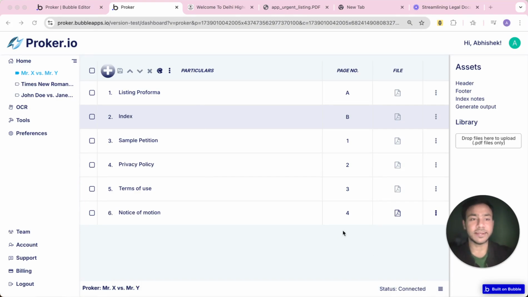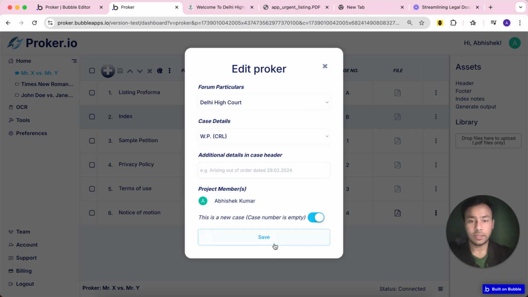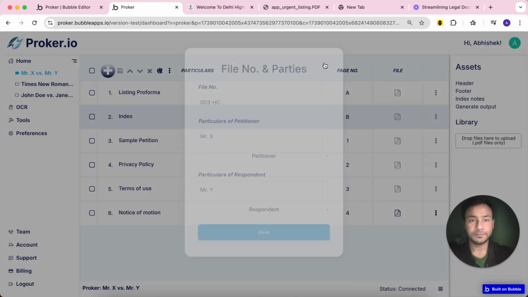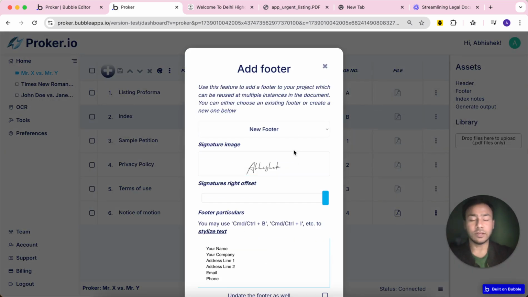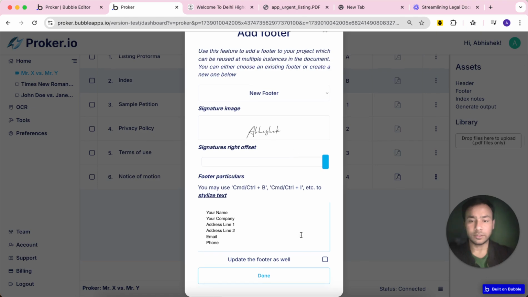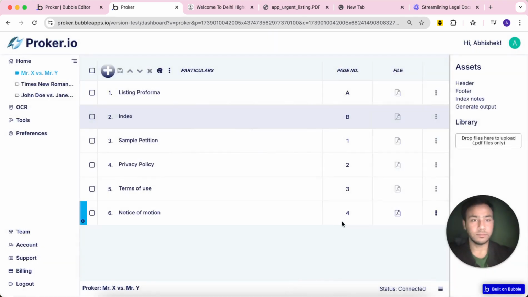On the right hand side, we can change details in the header of our case at any point of time. We can also change details in the footer. Footers are reusable, which we can reuse in multiple documents. So I'll select one. At any point of time, you change details in header or footer of the case. Any index, volume, or form will inherit these changes in no time.